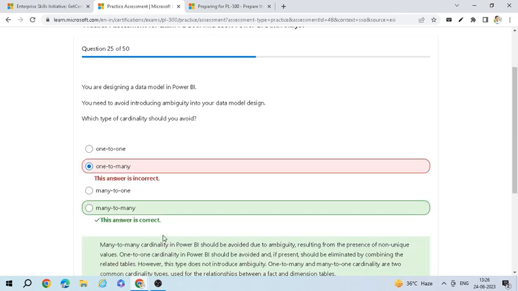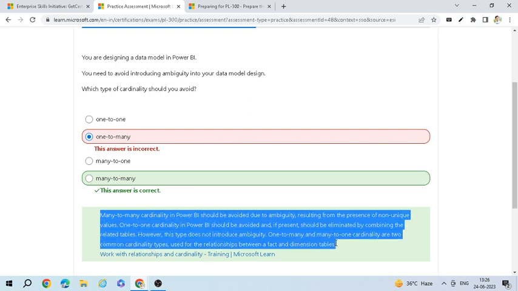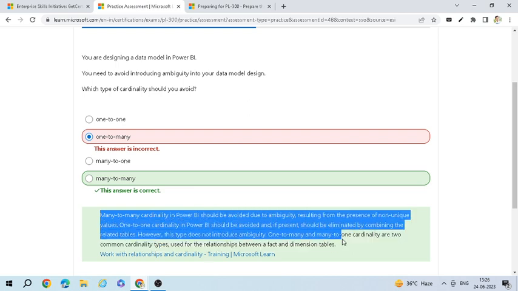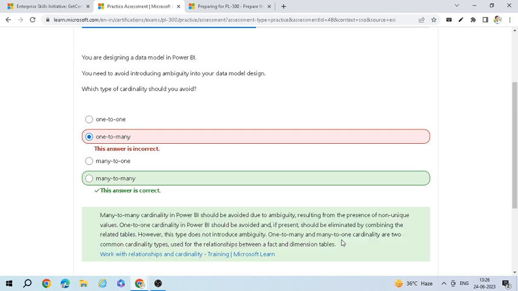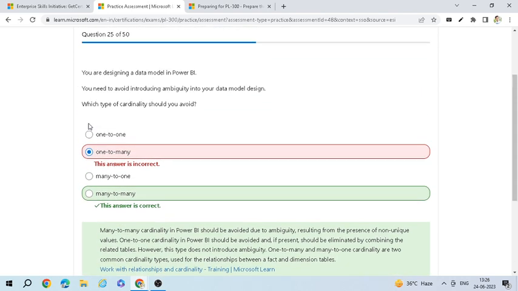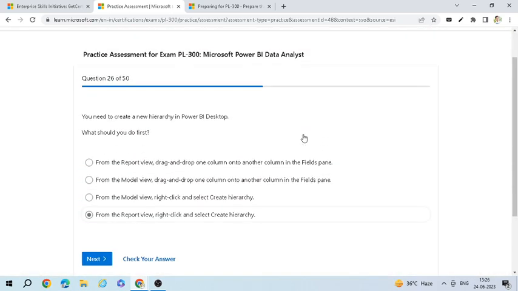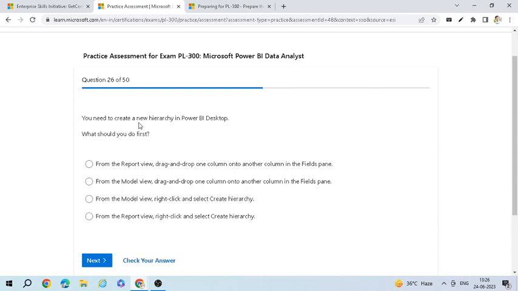Let's check. No, many to many, that is it. So many to many relationship, Power BI avoids ambiguity. Okay, you can find and read out, option D is the correct, many to many, right? Go ahead, next question.